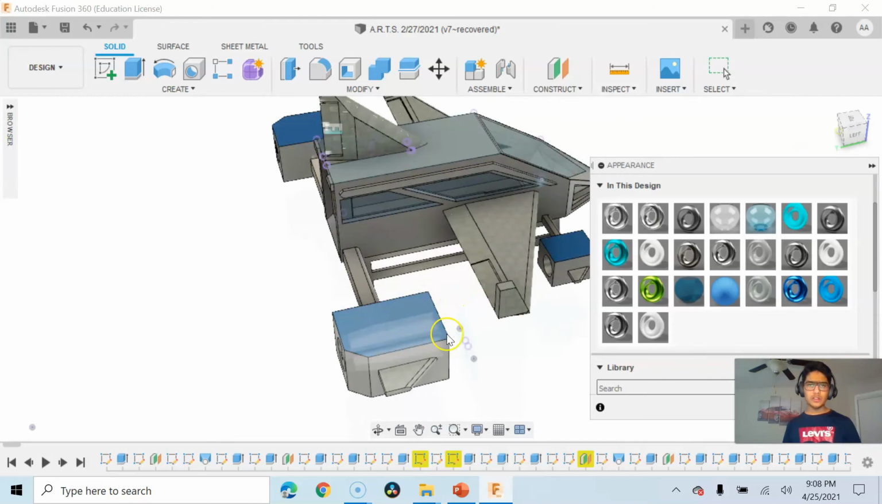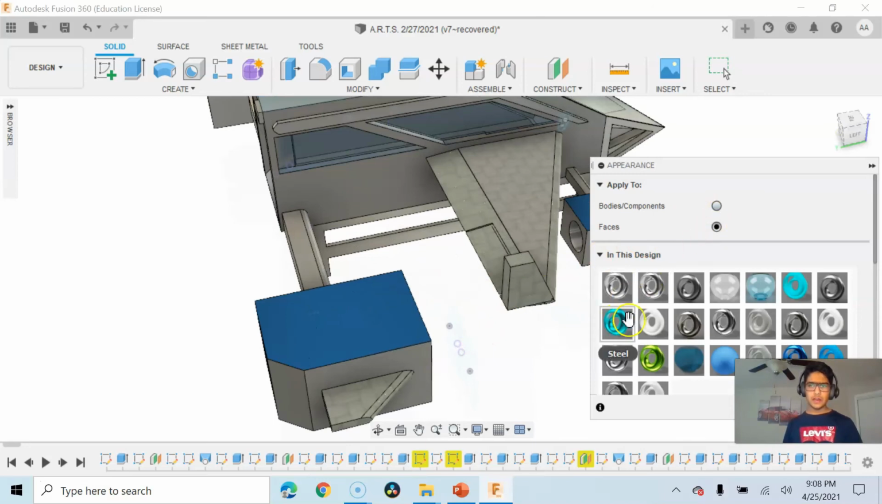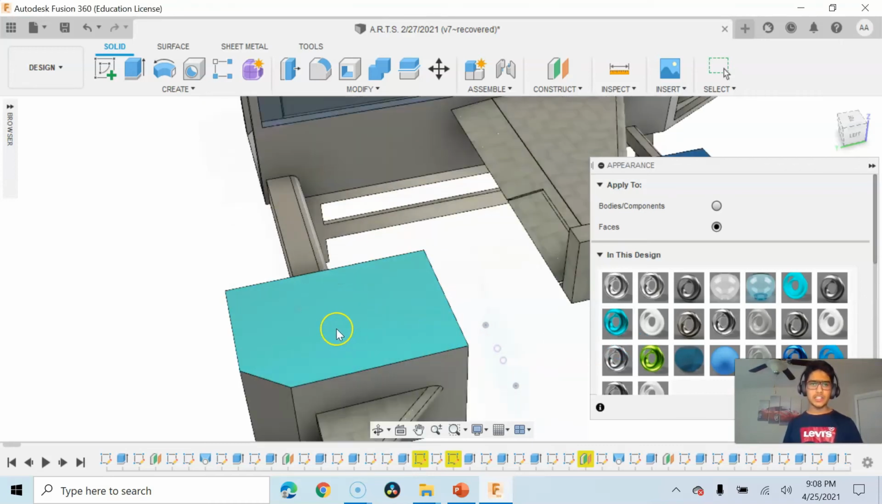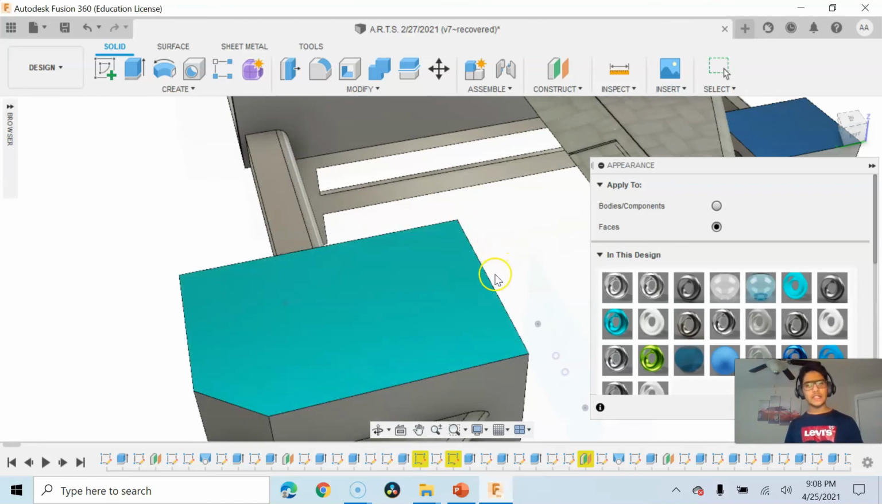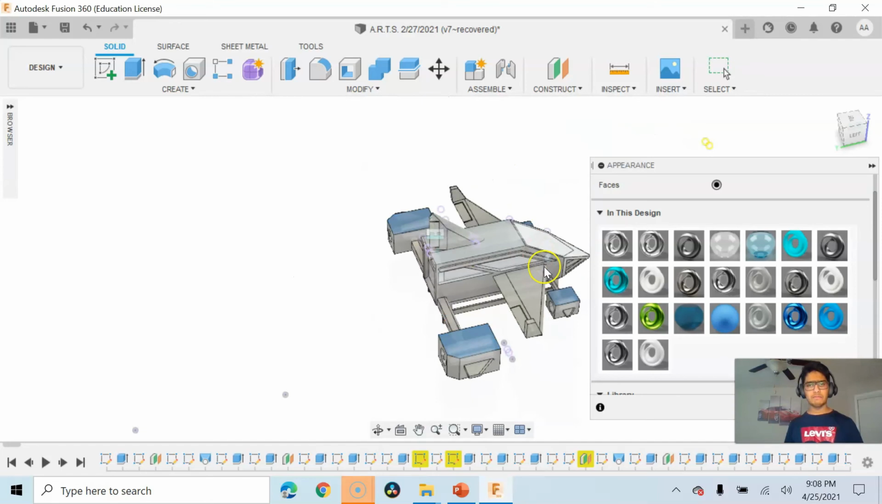And if I want to replace this blue here with this steel, I pick surfaces to apply to, and I press and hold this, and I drag it and drop it here. And as you can see, it changed. But if I don't like it, I can just return back here and put this aluminum polished blue color back. And it'll still be okay.